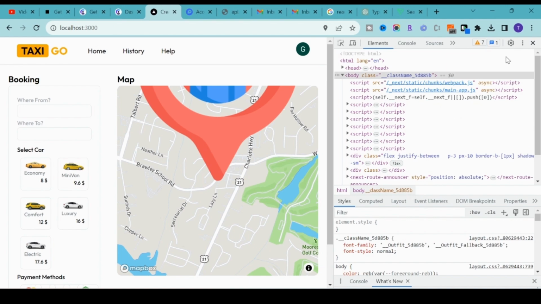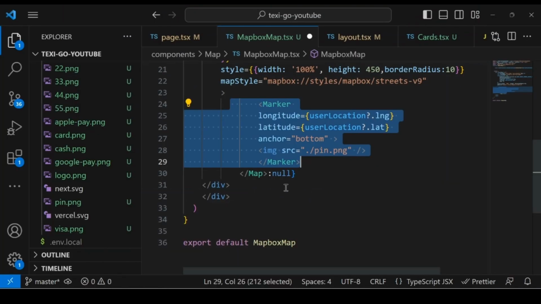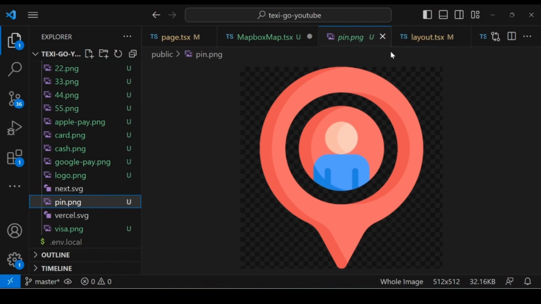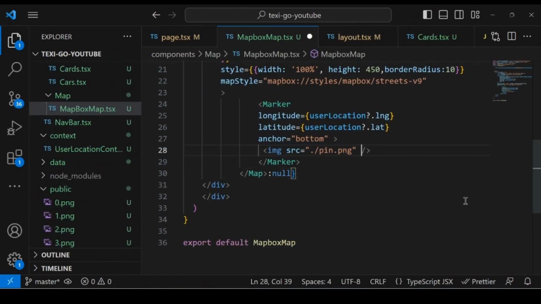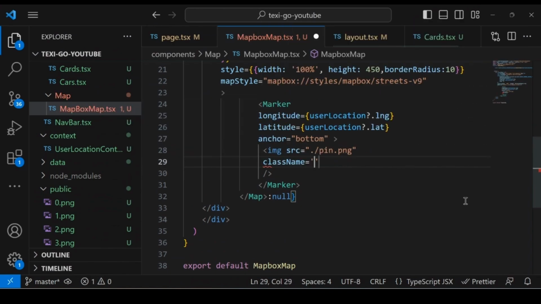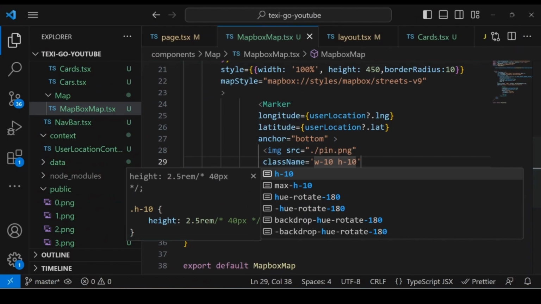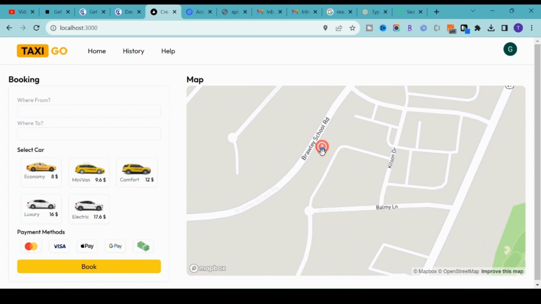And you see, the marker is showing on the screen. But the size is too big, and you can add your own image in the marker. We added this latitude, longitude, the anchor, and then this image. This PNG file is in our public folder. So here you can just add your Tailwind classes. I will say width of 10 and height of 10 and save it. As I save and refresh, the marker is showing on the screen.